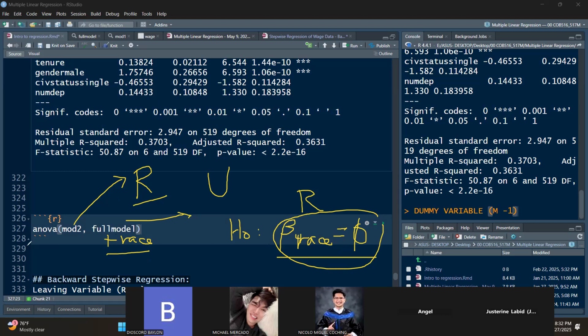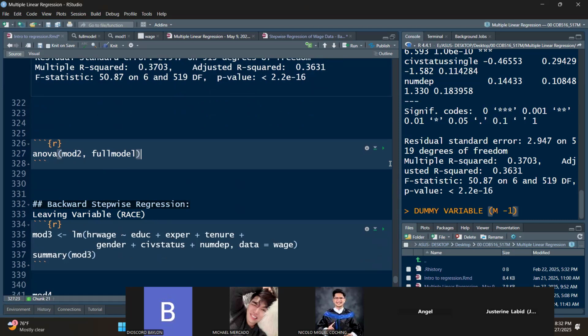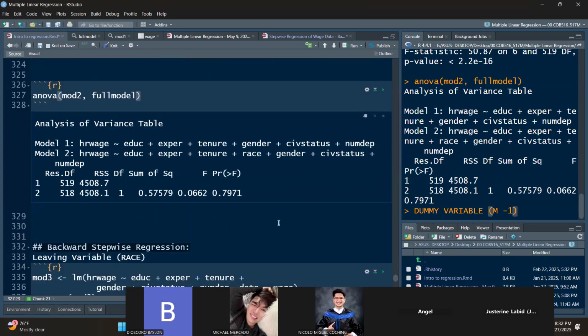Okay, let's run it, class. Run. Take note of the hypothesis, no? Model number 2 is the preferred model because it is the restricted. Run. This code chunk is lagging. Let's just do it here. Control Enter. Okay. All right. So our model number 1 has no race. Our full model, right? The full model includes race.